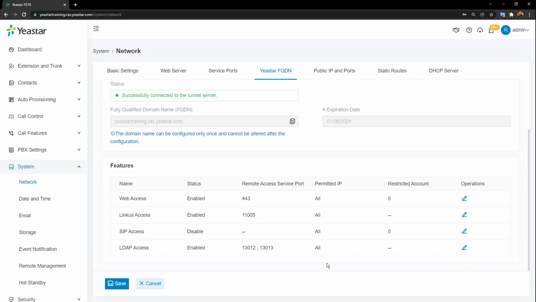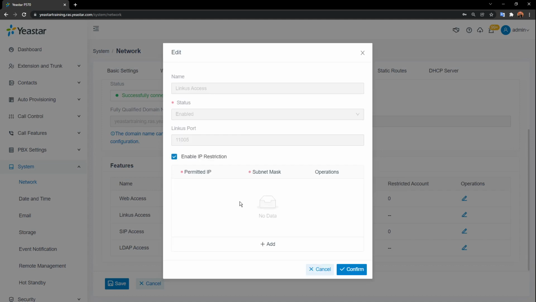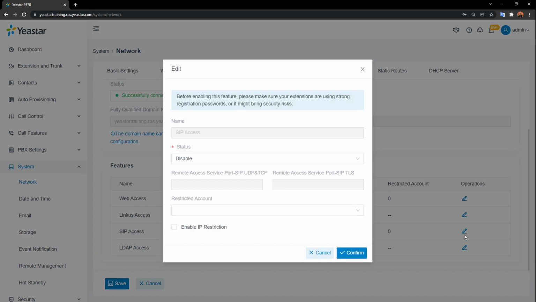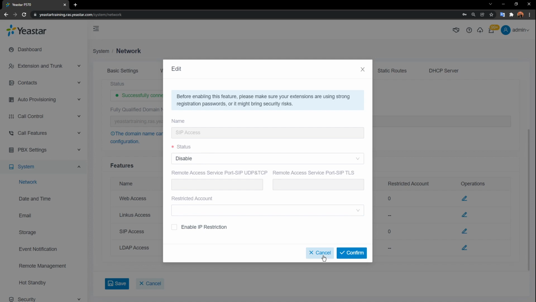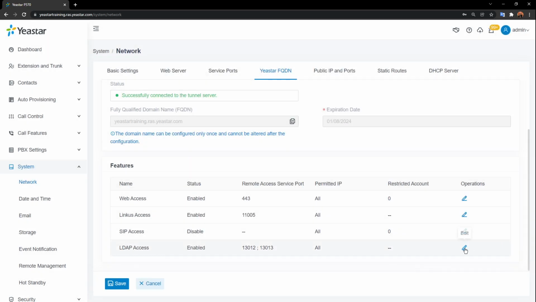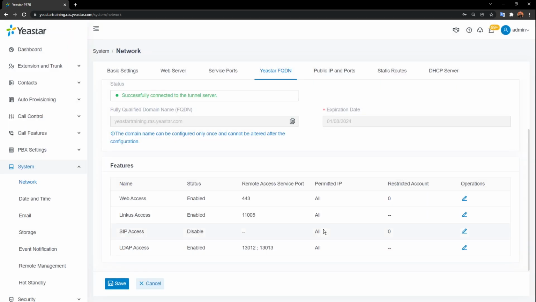Anyway, so this is something else we can do for the remote access service. Now for Linkus, it's going to be the same thing. You can just enable this one for a particular IP restriction. All right. Or you can use this one for SIP access, set a particular rule here as well. It could be disabled or enabled. All right. Then just enable, then just make your selection. Then the last one will be LDAP access. It's the same thing.